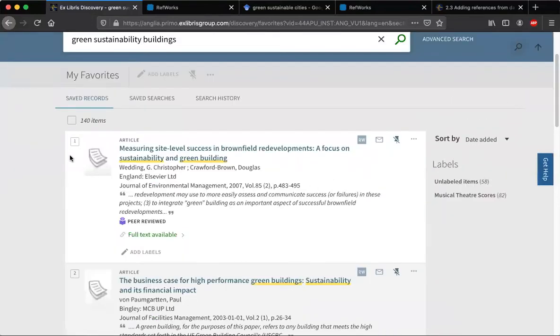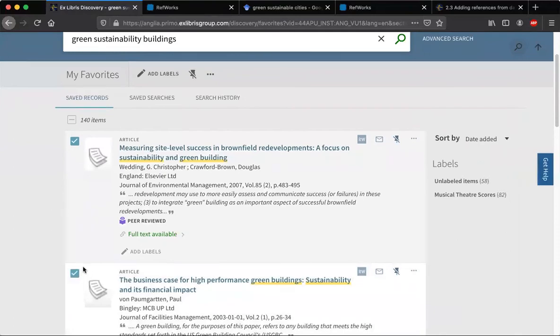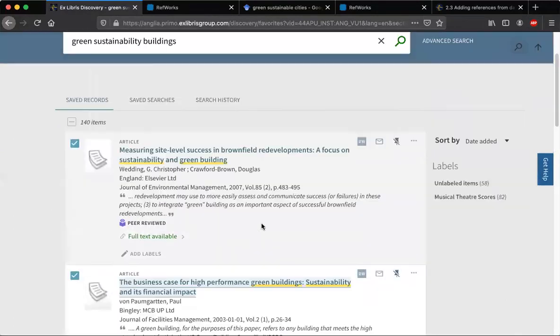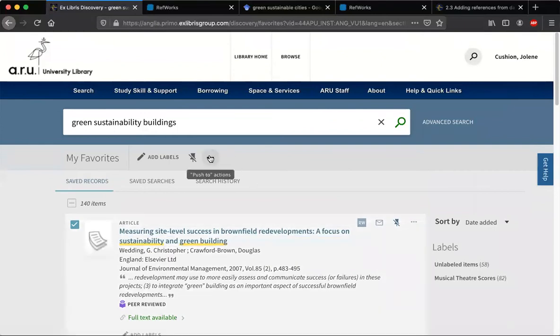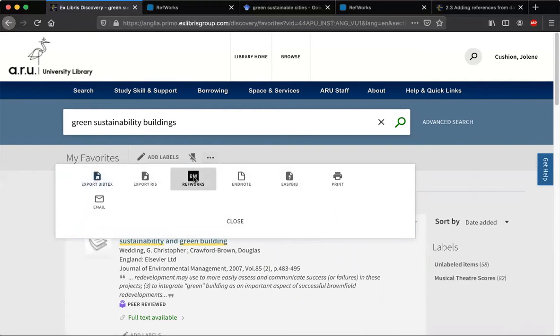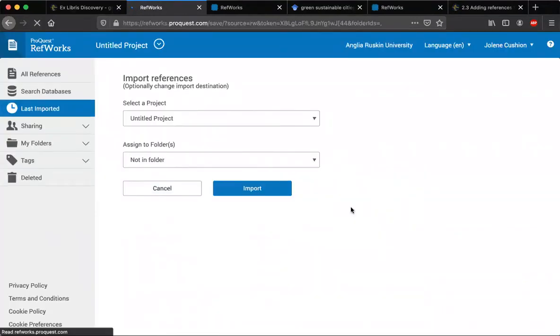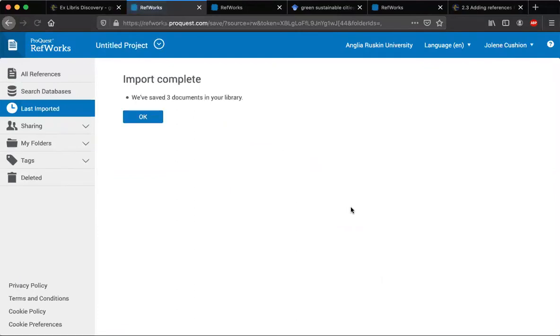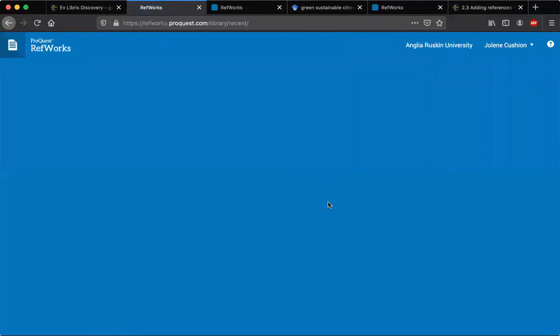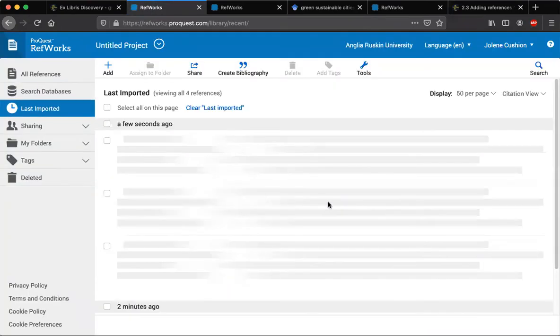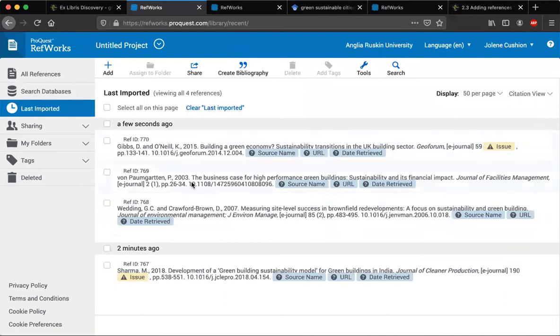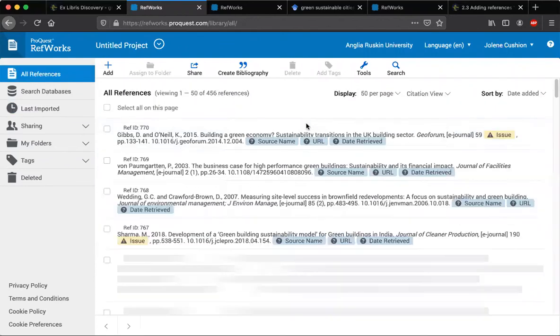So what you can do with this, if you click on the items that you want to send to RefWorks, you can do so. And then all I need to do is go to the three little dots and I'm going to push them over to RefWorks. And again, newest version of RefWorks. And I'm just going to import them straight away rather than put them in folders. And just press OK. And there we can see my last import is those three that I took from my favorites list in the ARU search. And again, if I go to all references, they will all appear there.